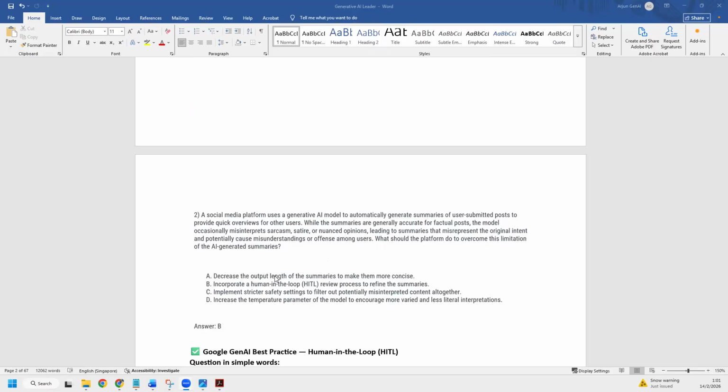There are four options. First one is decrease the output length of the summaries to make them more concise. The AI model is giving summaries, so instead of giving a lengthy summary, we restrict the length. It won't help. Second one, incorporate a human-in-the-loop, HITL, review process to refine the summaries.